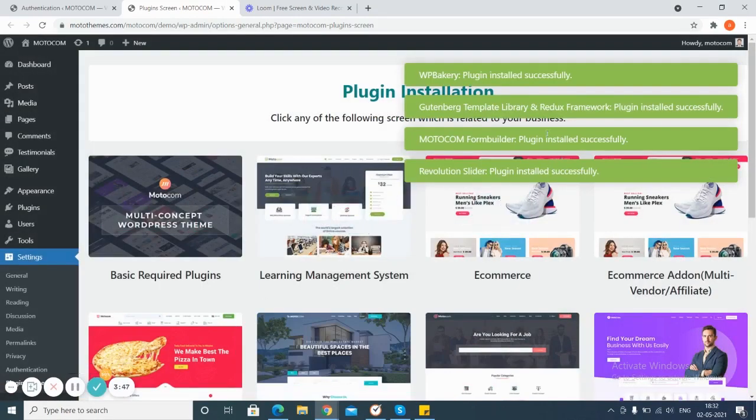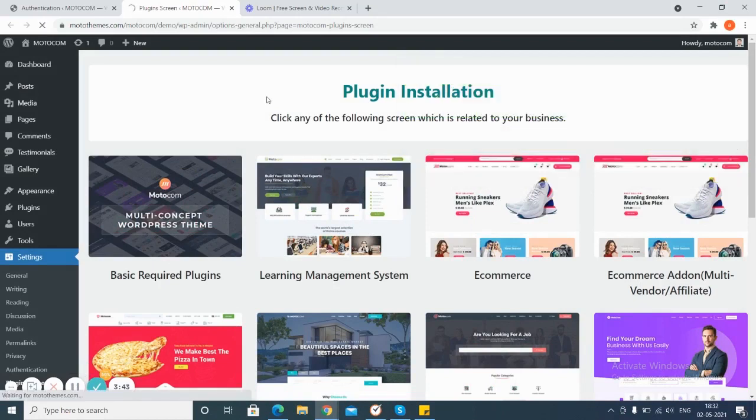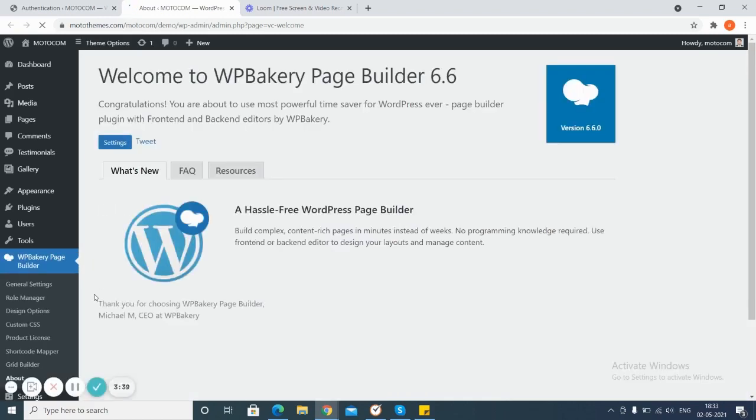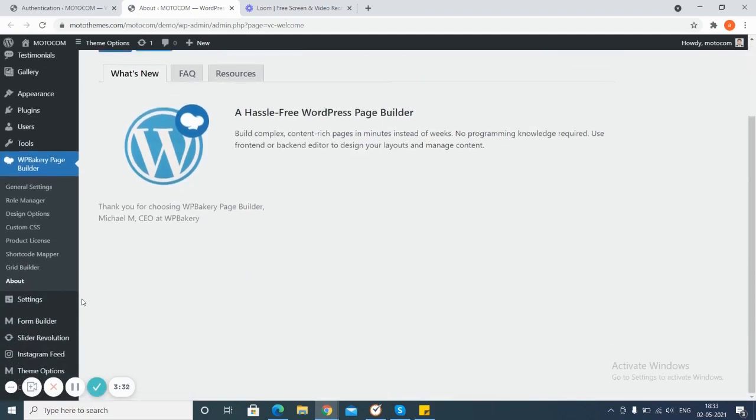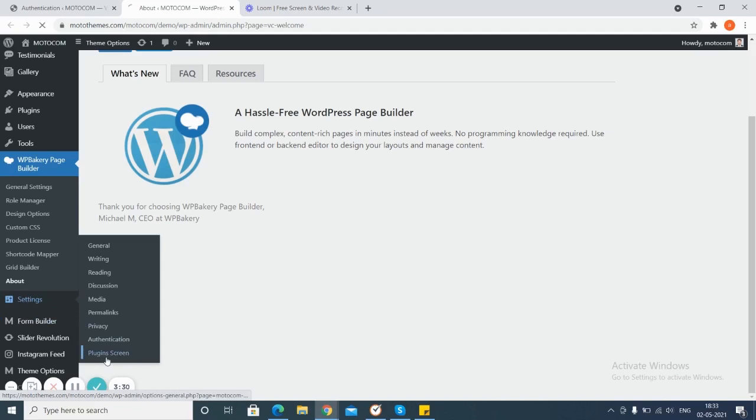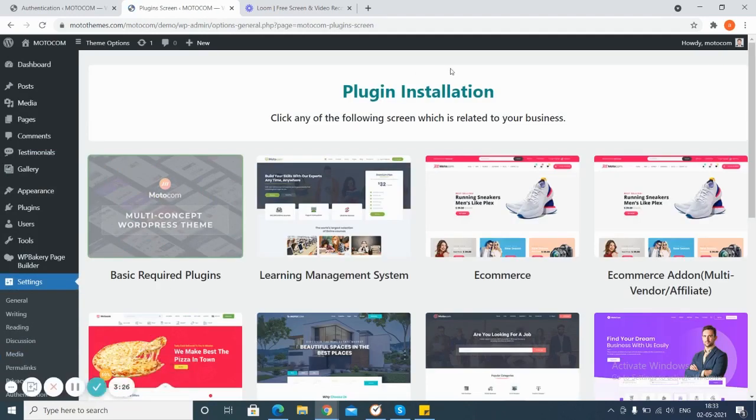So as you can see, the plugins have been successfully installed and the page will refresh. If you see this page, we need to go back again to the plugin screen. For this, we will go to the Settings tab and Plugin Screens option. So we are back to the plugin installation page.